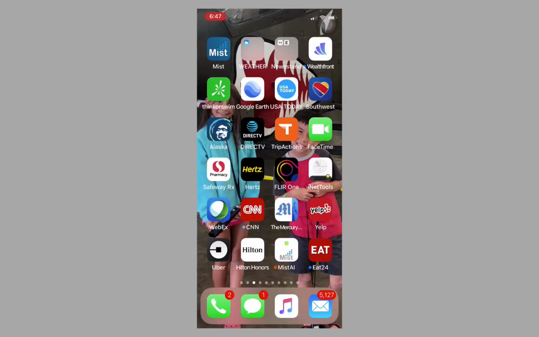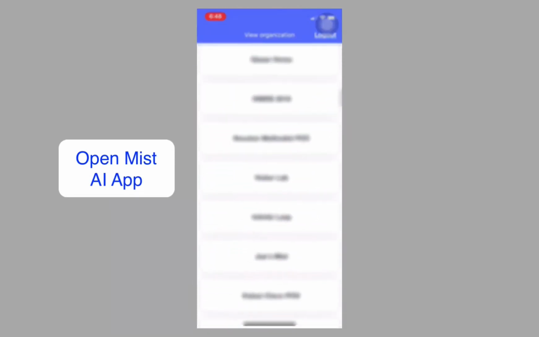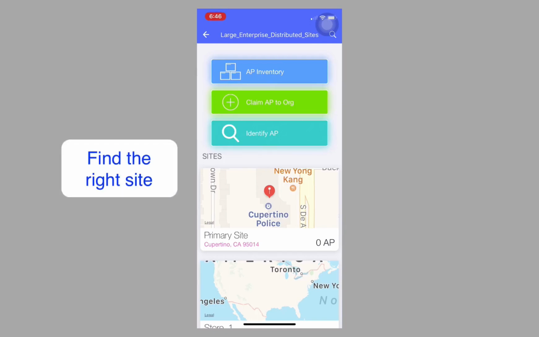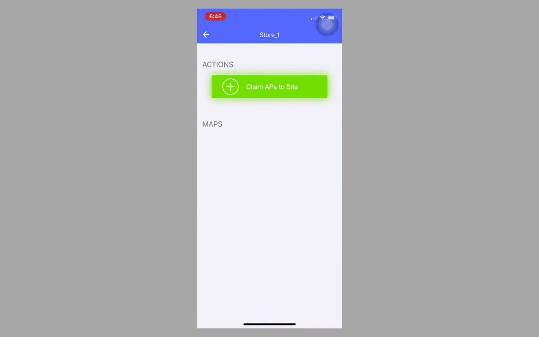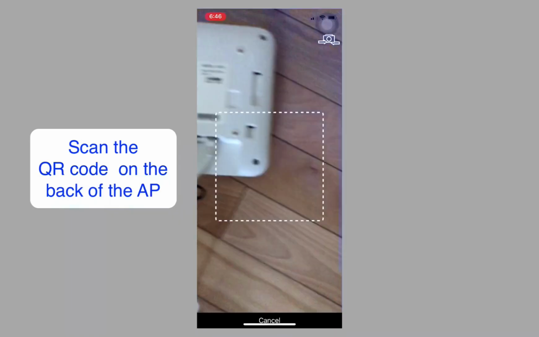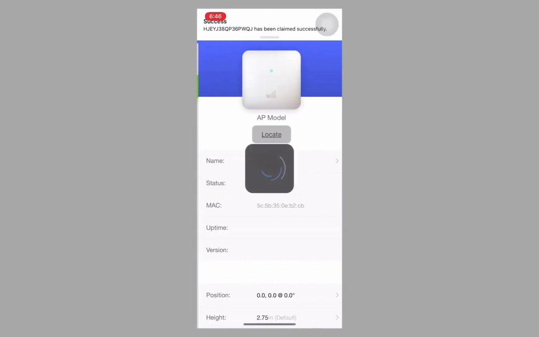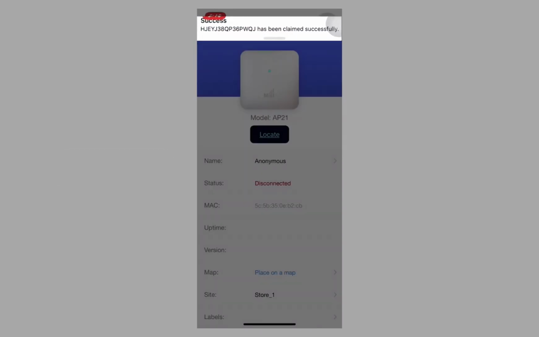Install, open, and choose your org. Now choose the site you're installing. Claim your first AP by scanning the QR code. Success. This is how you would deploy all the APs on the site.